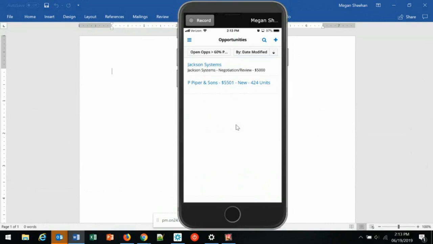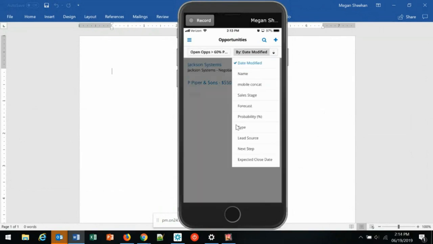You can also change the sort order for a longer list. So that upper right corner box that says By Date Modified, if I click on the Date Modified box, it will give me a list of all of the different fields that I can sort by. We're going to talk about how that list is configured a little bit later on.